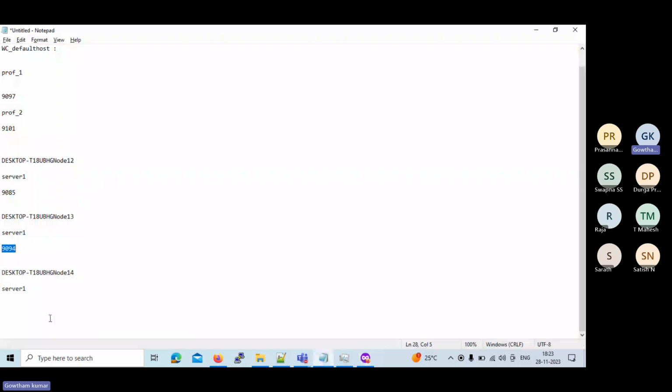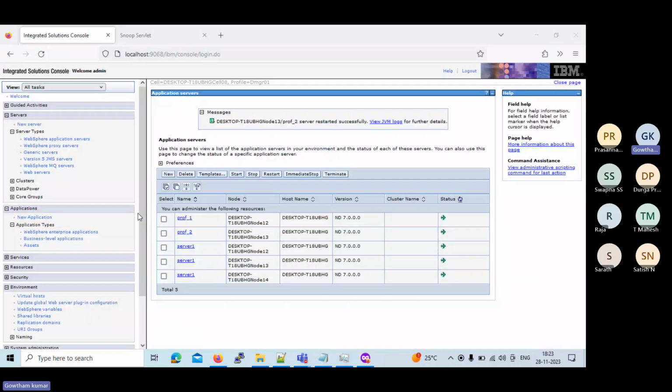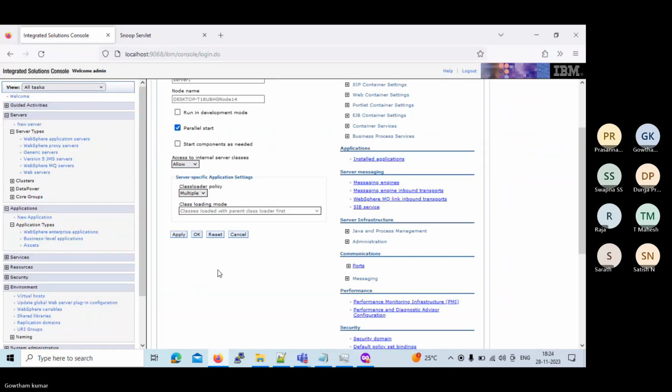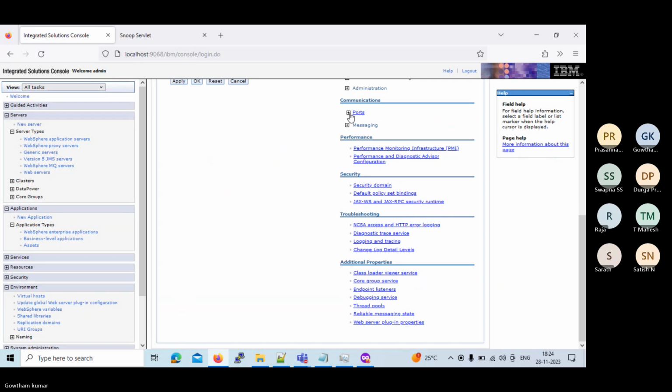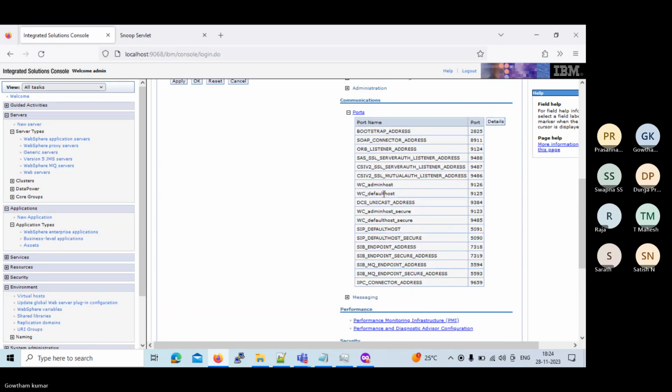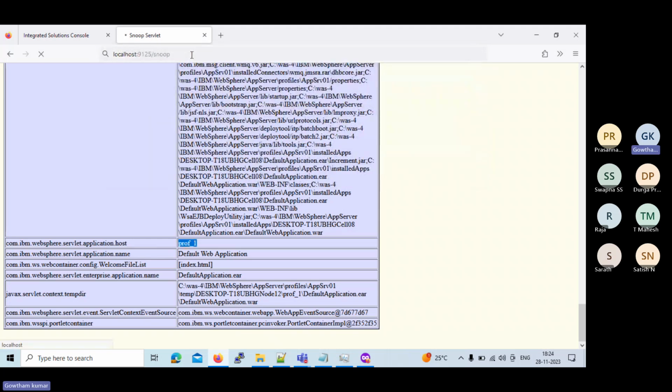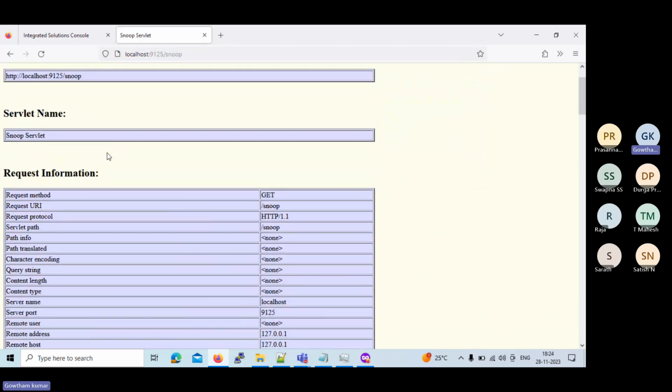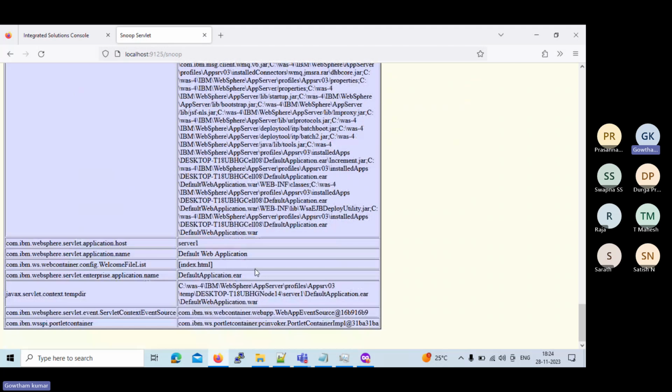9094 is correct. What is the port for node 14? 9125. I'll try to access with 9125. See, I got the application. You can see the request has been served by server 1, and you can see the node name called node 14.